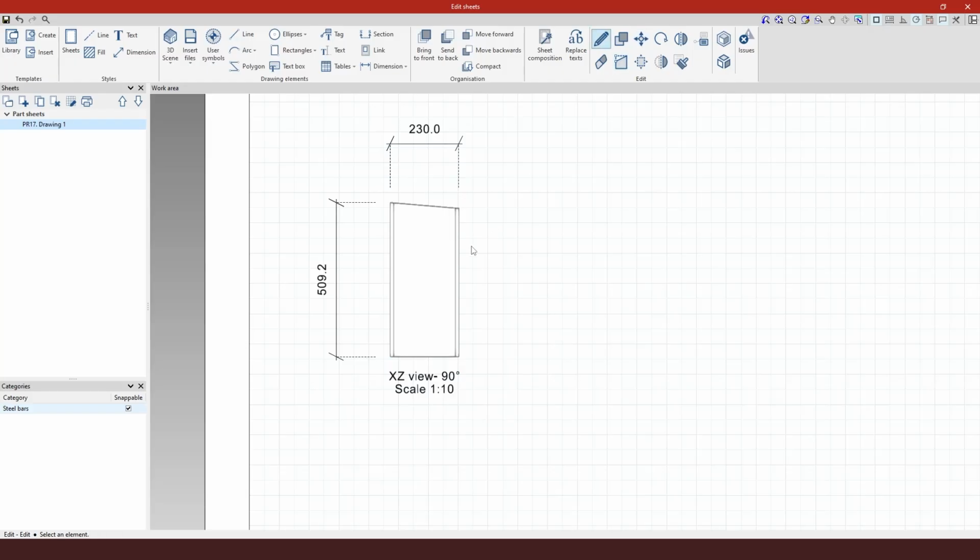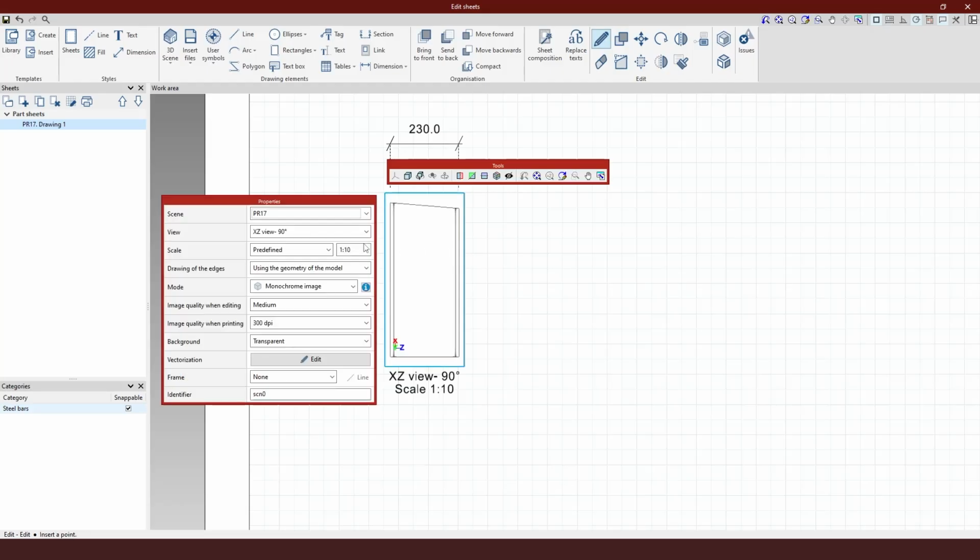We can change the view at any time by clicking here in edit and clicking on the drawing. We can access again the same options that we saw before. Maybe the most precise option is the vector image. We can see the image with color, we can see a monochrome image, and we can see a vector or normal image. You will see the differences as you go.